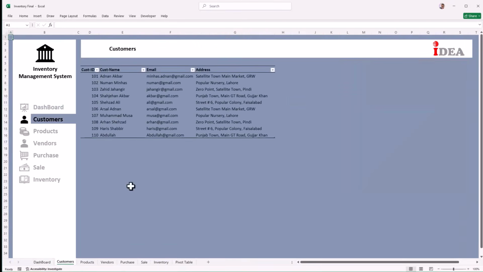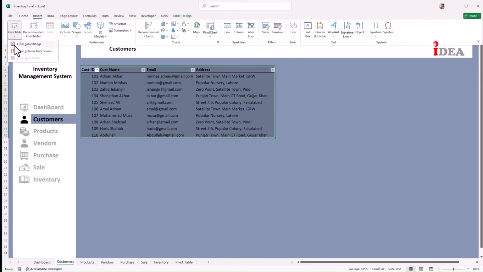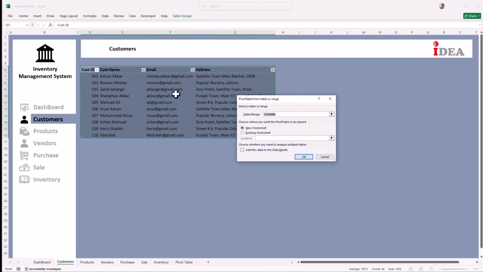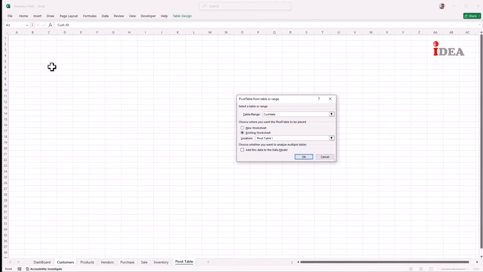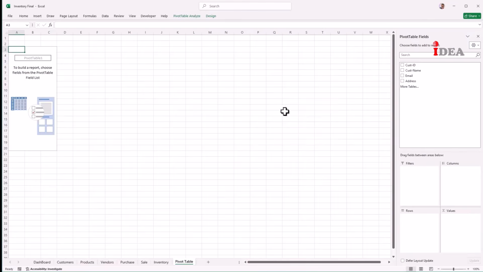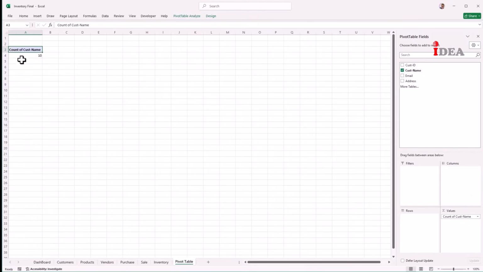Go to the Customers sheet. Select the entire table, then go to the Insert tab, open the Pivot Table menu, and choose from Table or Range. Select Existing Worksheet, click on the location, then go to Pivot Table Sheet, then select a location. And then click OK. In the Pivot Table Fields pane, drag customer name into the Values area. Now, in the cell within the same row, type Total Customers, press Enter. Then, type equal to, select the cell containing the total number of customers.